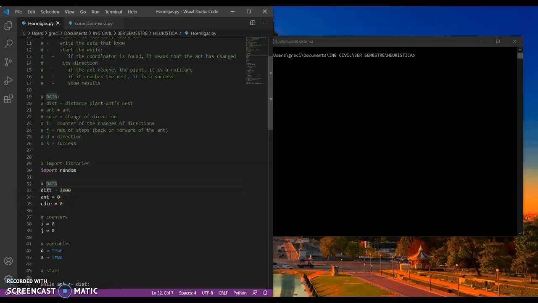It says that the typical distance that the ant takes to go from the plants to the ant's nest is 3 meters, but I converted it to 3 millimeters, because it says here that the typical step of an ant is 1 millimeter, and I wanted to have all of them in the same unit. I didn't want to have meters and millimeters and then kilometers. I wanted to have the same.